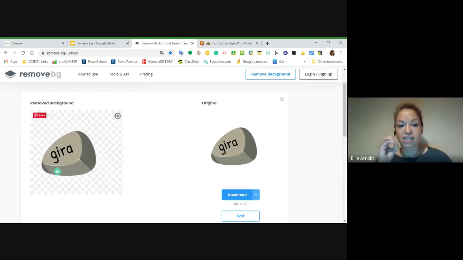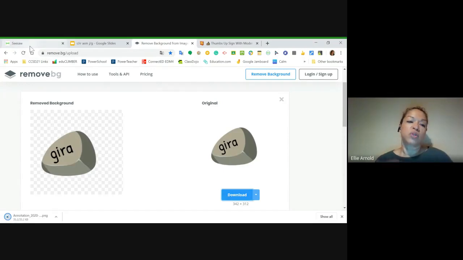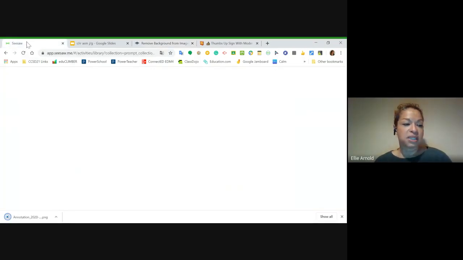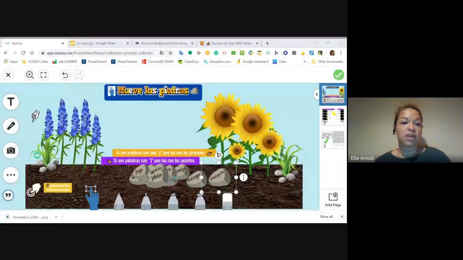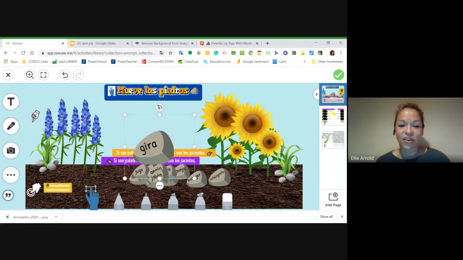And now I can actually have just that rock image. And then I can download it. And when you go into Seesaw, you will be able to just go into upload images. You'll find it in your downloads file. And right now it says it has nothing in there. There it is. It's in your downloads. And now you have your image.